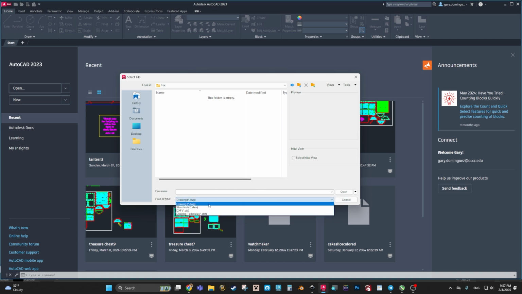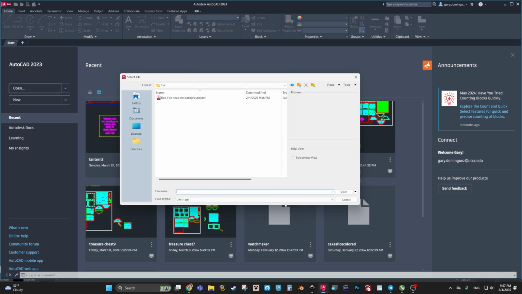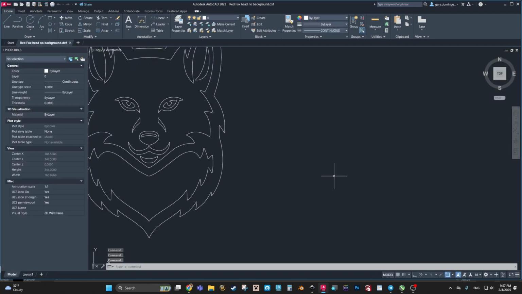So I'm going to hit the drop down. Notice there's different things you can choose, and one of them is a DXF. I'm going to pick on DXF, and then it should show up in my list. So I got red fox head no background .dxf. I'm going to pick on open, and it's going to load it up.